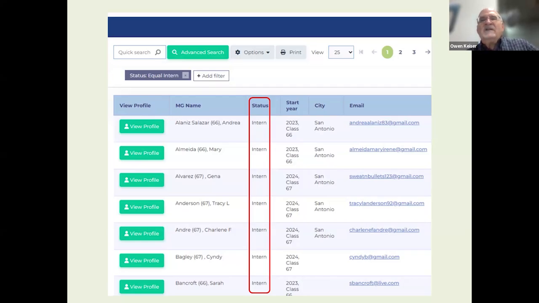The reason it's there is because when I generate intern reports, class 66 and class 67 would be on the same report. This way I can tell who's in class 66 and class 67. 66 has graduated, 67 will graduate in December, but now I've got 32 class 68s. So that 68 is temporary, and when you finish the intern program, I will take that off. But that's what it's for. It's your class number.